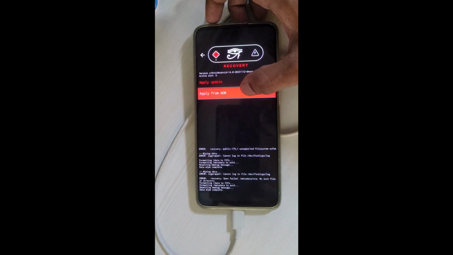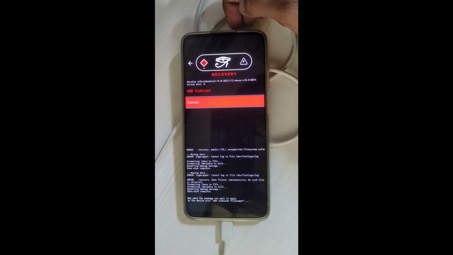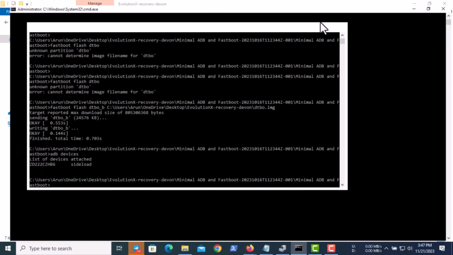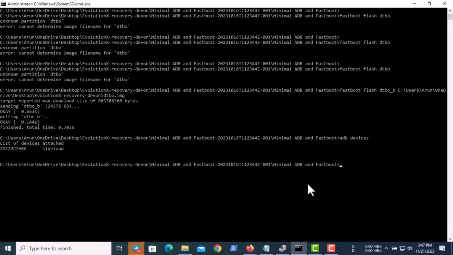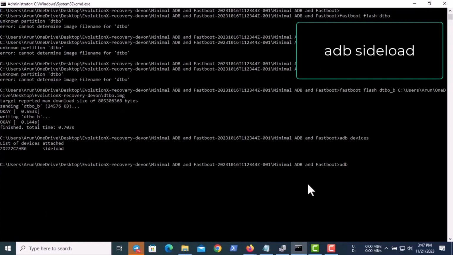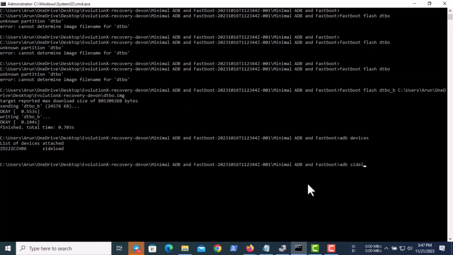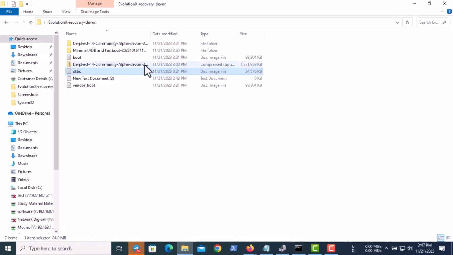After reset data, click on Apply Update from ADB. Now in your laptop, type the following command. And drag and drop the ROM file. After hit enter.